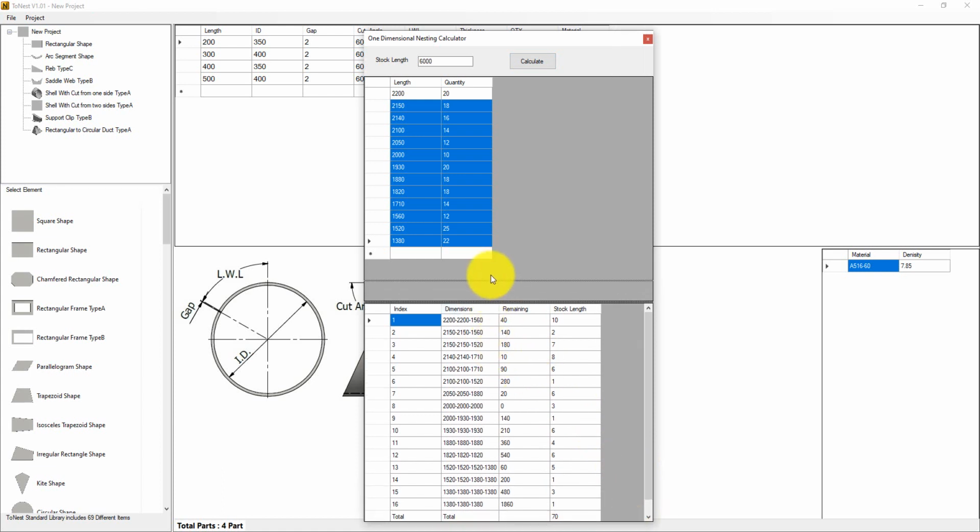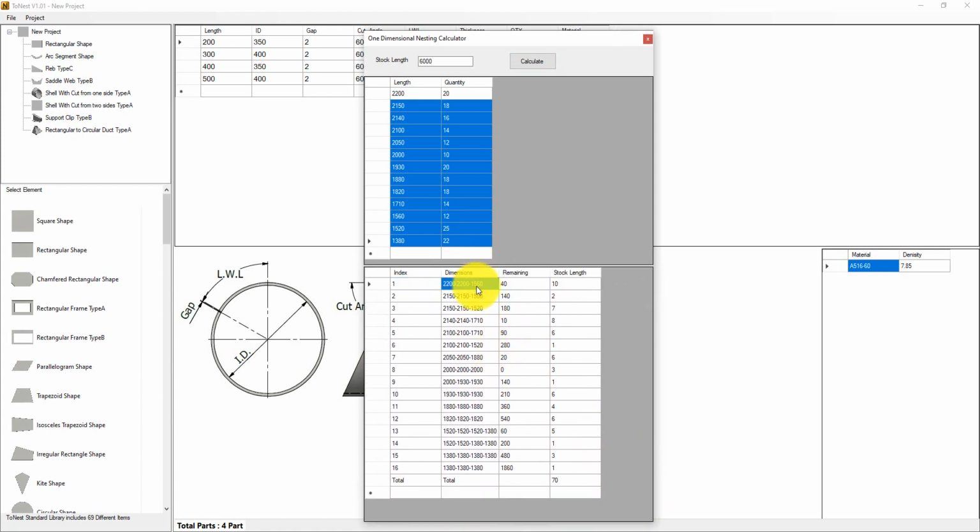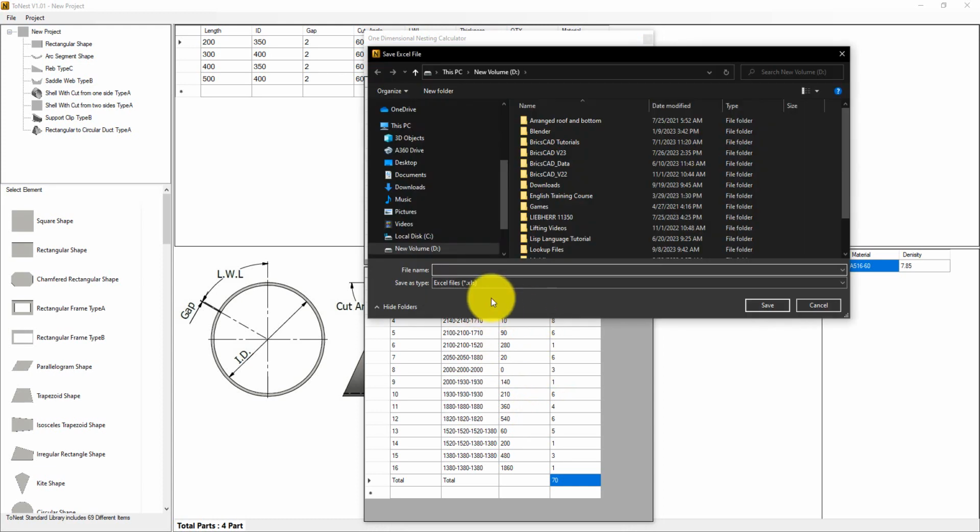The first cutting arrangement, here you have this arrangement, and the remaining value is 40 millimeters. You will need 10 pieces for that arrangement, and totally you will need 70 beams to make all of those cuttings. Okay, and you can export this table in Excel format.